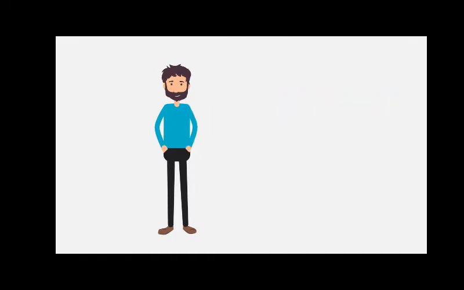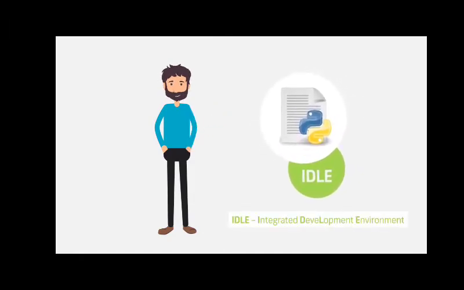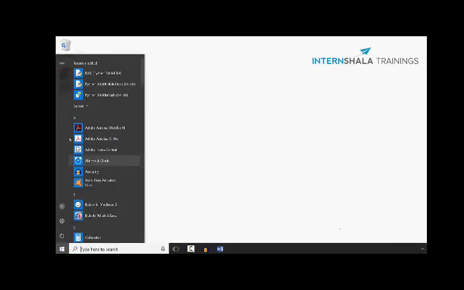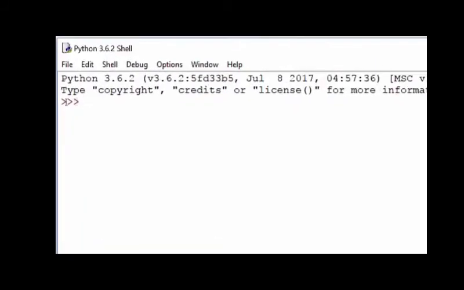The standard Python distribution includes a development tool called IDLE, which allows us to write code and run our code easily. When you launch IDLE, a new window opens up. This is the interactive shell. These three greater than signs are the Python prompt. You can type any valid Python expression here, such as a simple arithmetic expression.